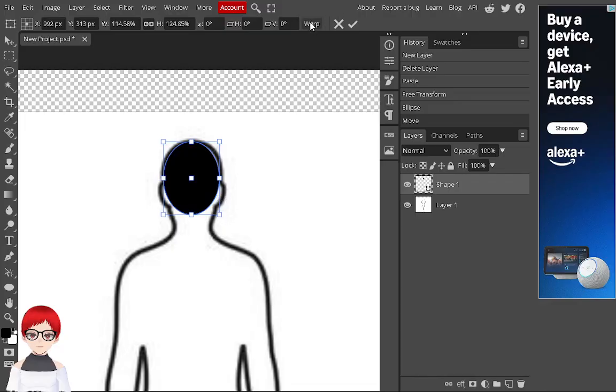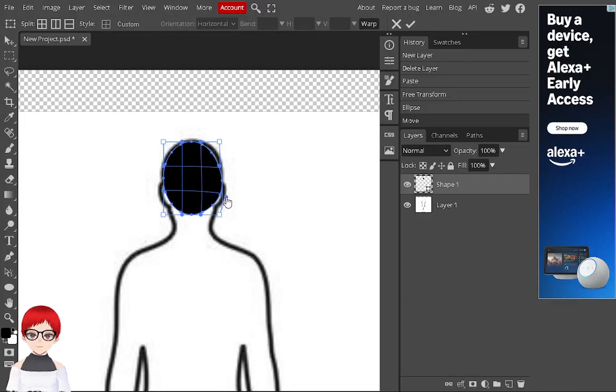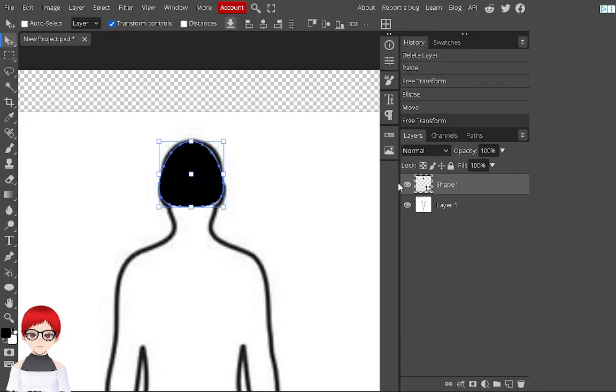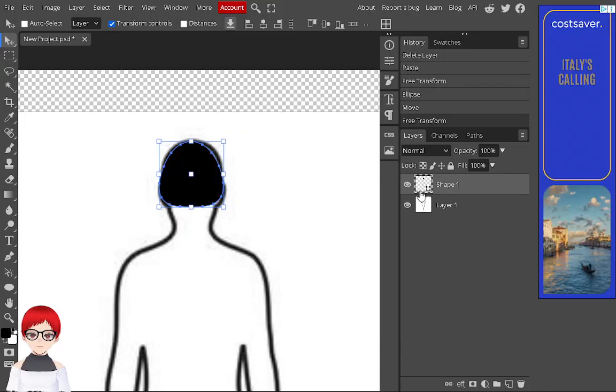So what I would like to do is I hit the warp option, and because of that, I can play with my shape, I can manipulate it a little bit, and I can stretch some things around or shorten some stuff. So that way it gets more, for lack of a better term, head shape. So now I have the full top part of the head covered.